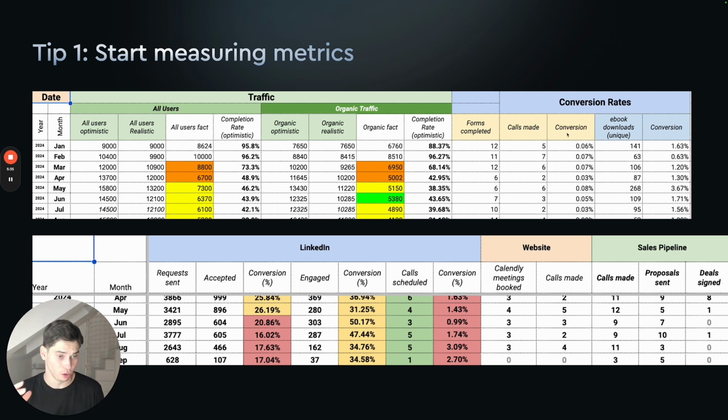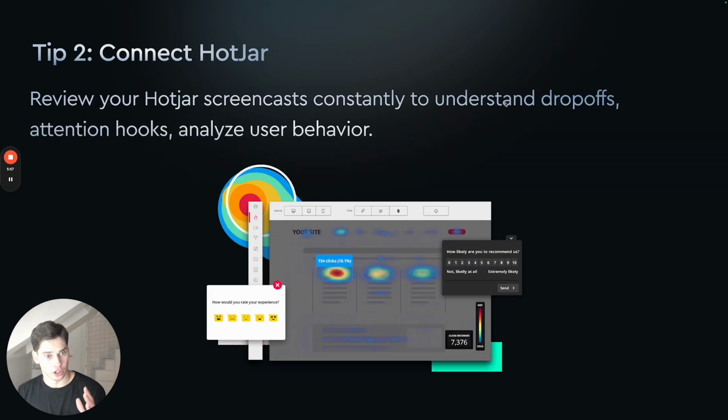So the whole pipeline is tracked, and we constantly keep an eye on those metrics. This is what I suggest you do, just to clearly understand what you should tackle, which numbers, and compare them with your predictions and what you get realistically. So this is the first tip and the most important one. Let's jump into the next one.